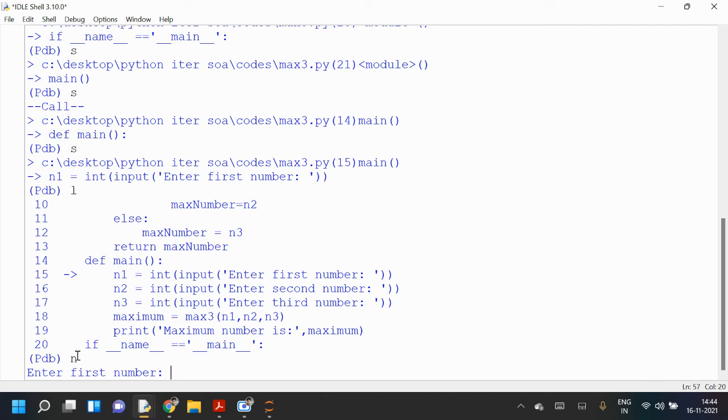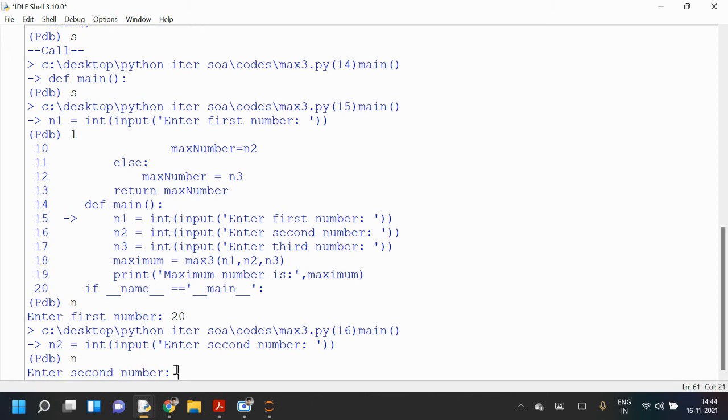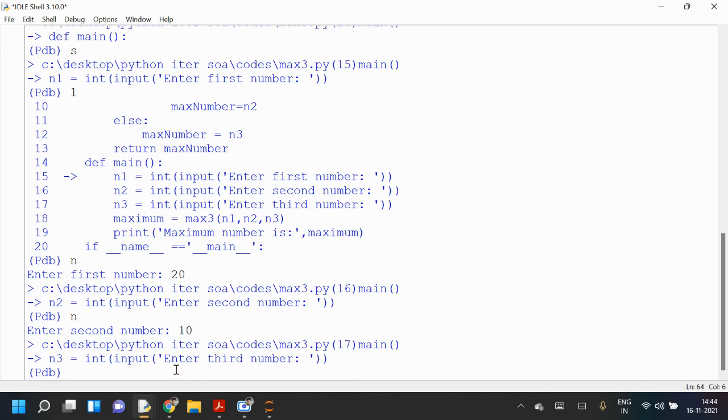So write this. So what they are doing, they are executing this line. Okay, so they are asking you to enter first number. So what do you enter? 20. Okay, then again you want to execute next line, so write N. They will ask you second number, so let me write 10. Again you write N, so execute that line.